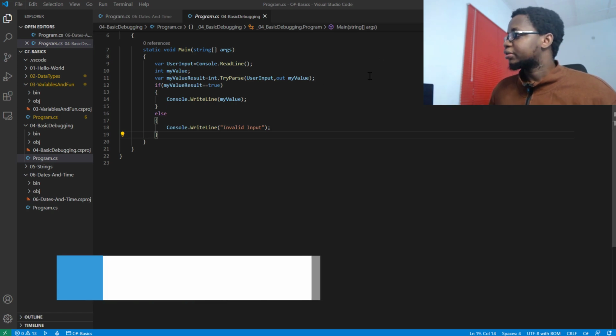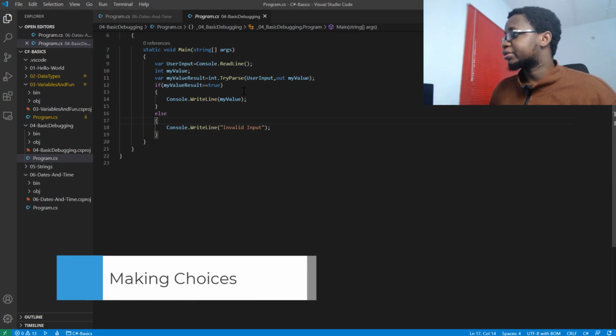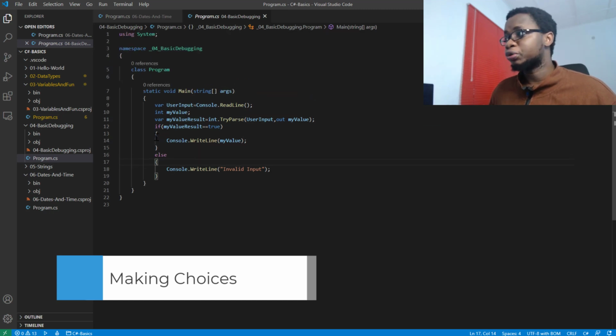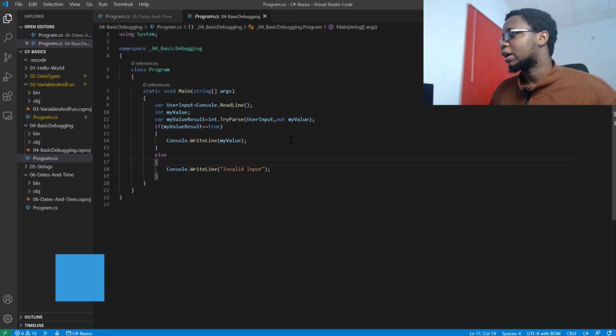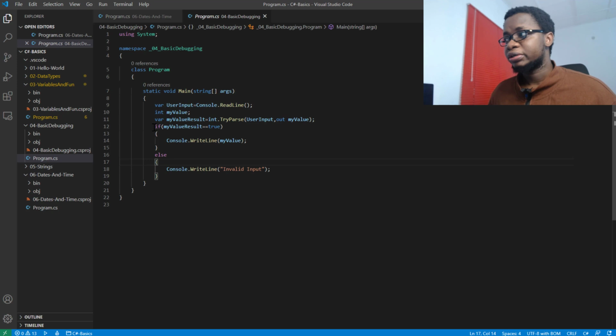Let's get to it. On the screen here, you can see I have code from the fourth module. We talked about basic debugging, and where we made some choice based on the value of this, and that is what we'll actually be treating in this module.